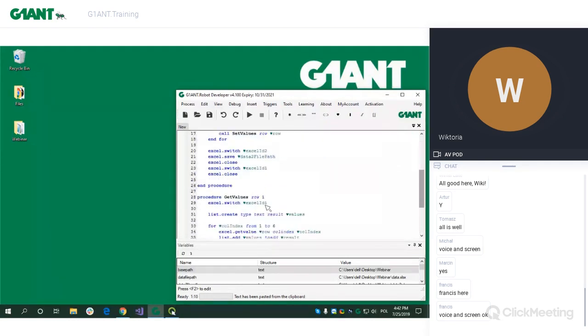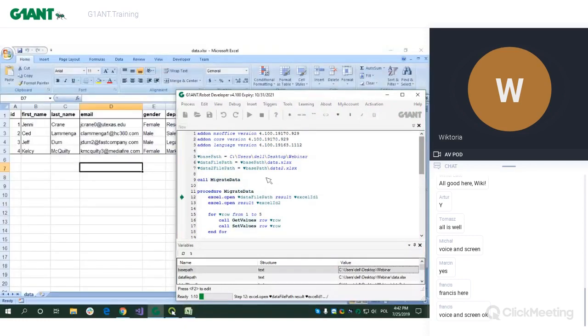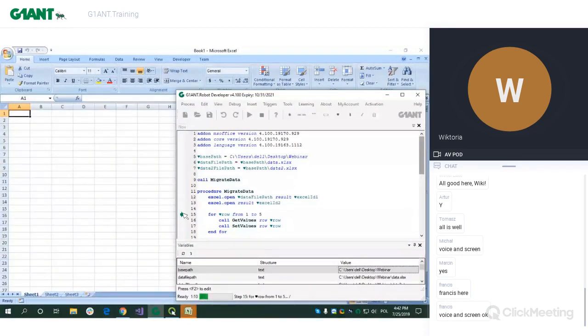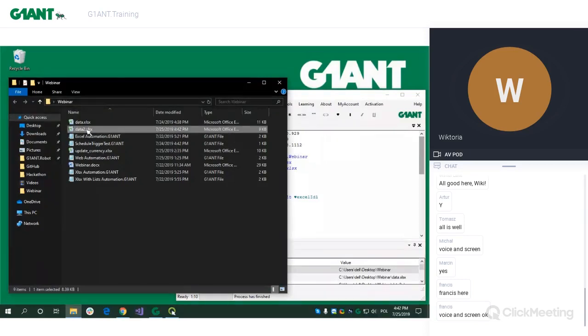Okay, so let's run this. Let's press F9. You can see this green arrow here that is pointing at lines that are executing at this time. And here are some steps that are shown, that are executed right now. Okay, so the values are inserted correctly. You can see how fast it is. The process has finished, so we can now open the folder called webinar and see that data 2 is created.